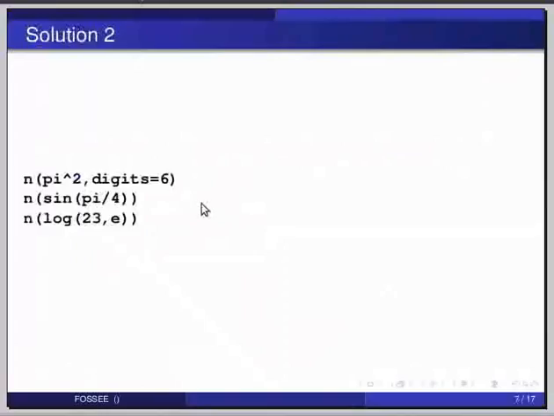That is n within brackets pi square, n within brackets pi square comma digits is equal to 6, and pi square is written as pi caret 2. Next one is n within brackets sine within brackets pi by 4, and the third one is n within brackets log within brackets 23 comma e.